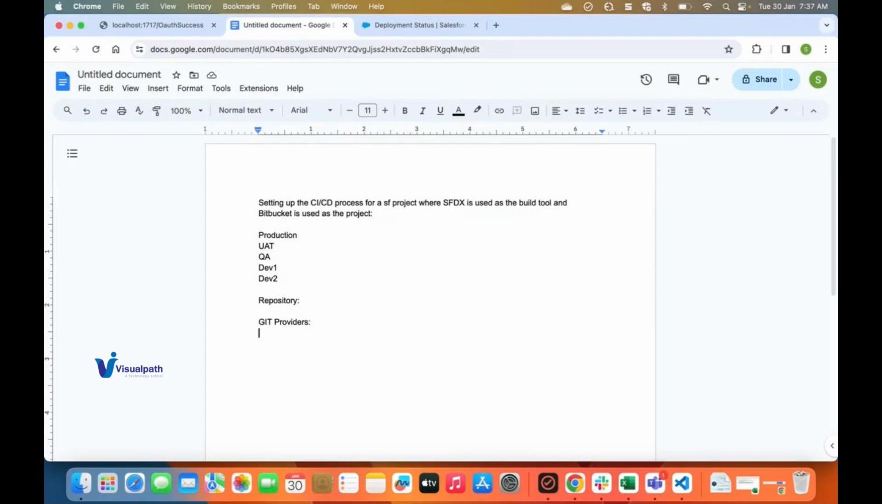So we have GitHub, GitLab, and Azure DevOps. Even Azure DevOps has Git provider services, and we have Bitbucket. These are a few of the Git providers available, and some of the most frequently used ones. Now, there is a difference between Git and a Git provider.